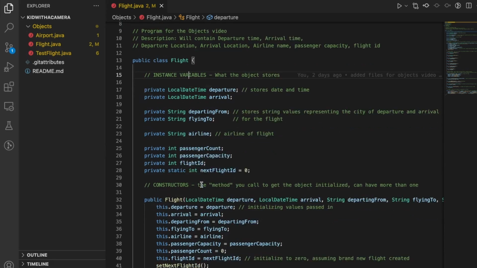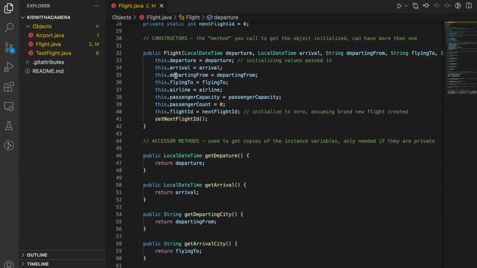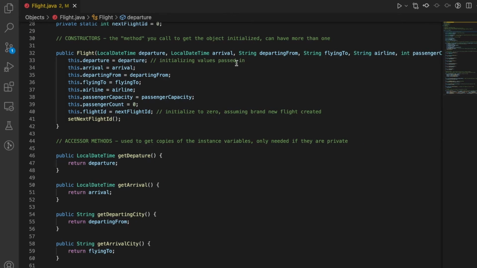The second is the constructors, which is the method kind of thing you call to get the object initialized. For Flight.java, it will be Flight, name of the flight, say flightTest equals new Flight, and then these are the parameters you'll be putting in. Let me just close this real quick. These are the parameters you'll be putting in so that you can assign everything and then do whatever you need to.